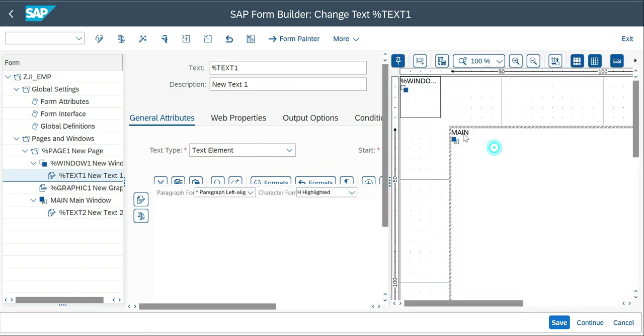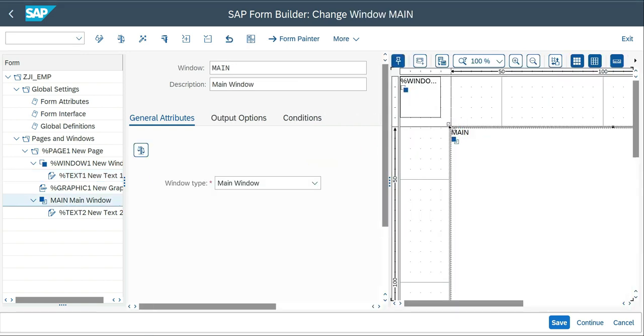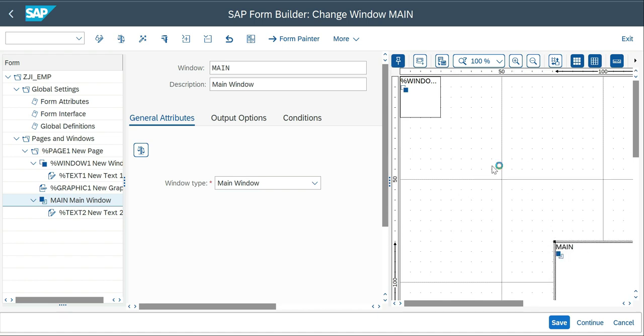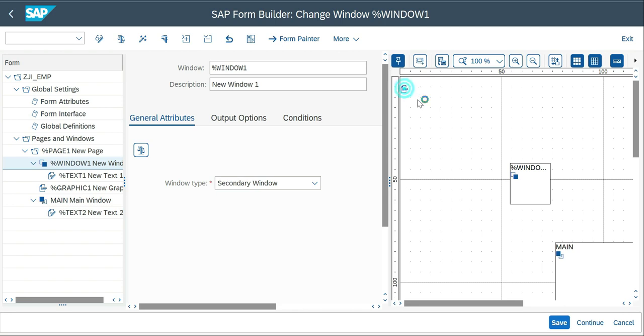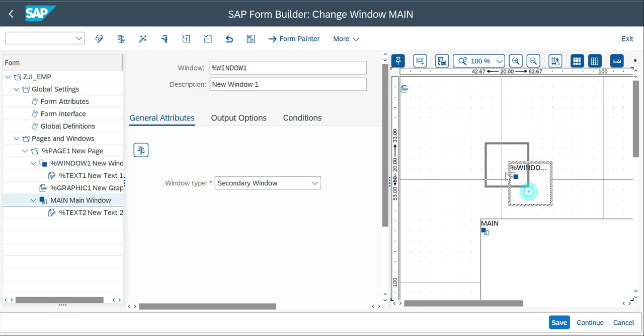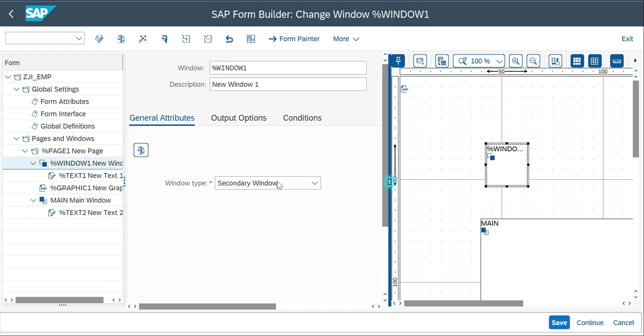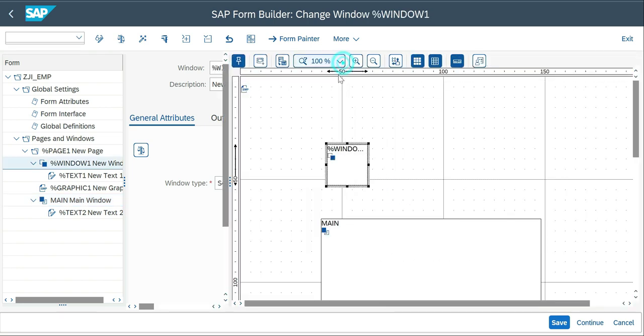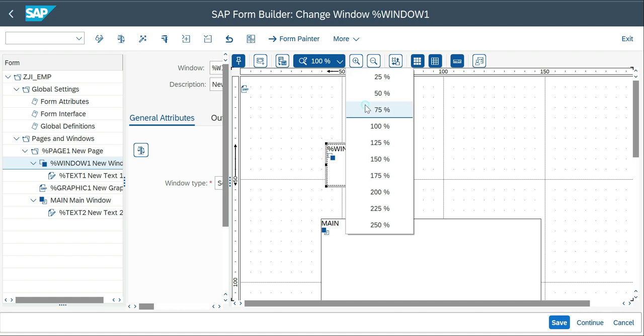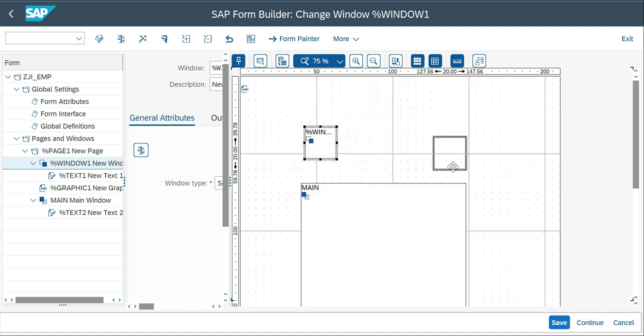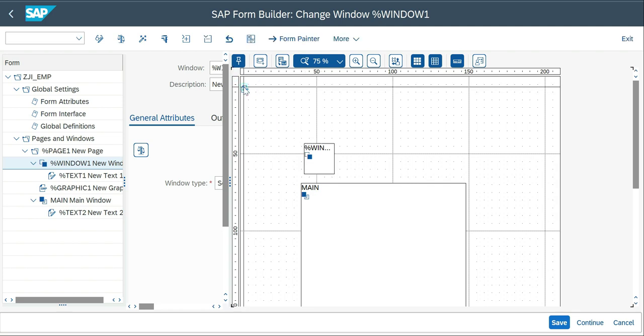So everything over here. Let me minimize this and this one, and this is the graphic window. Okay, this one. What happened? Graphic one.